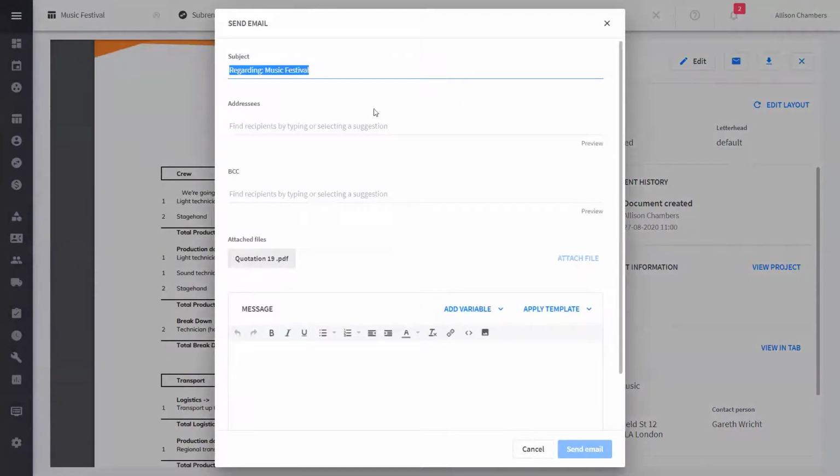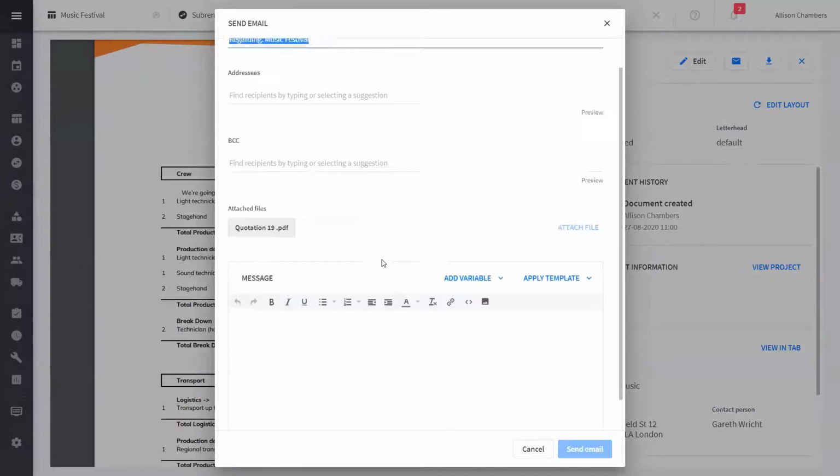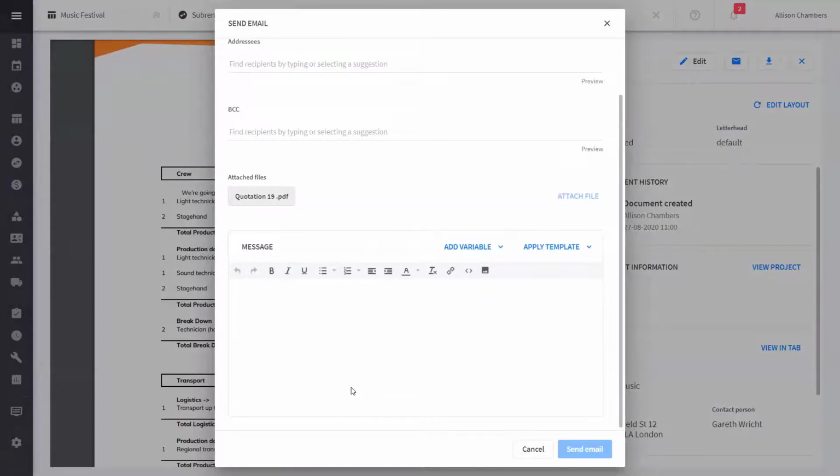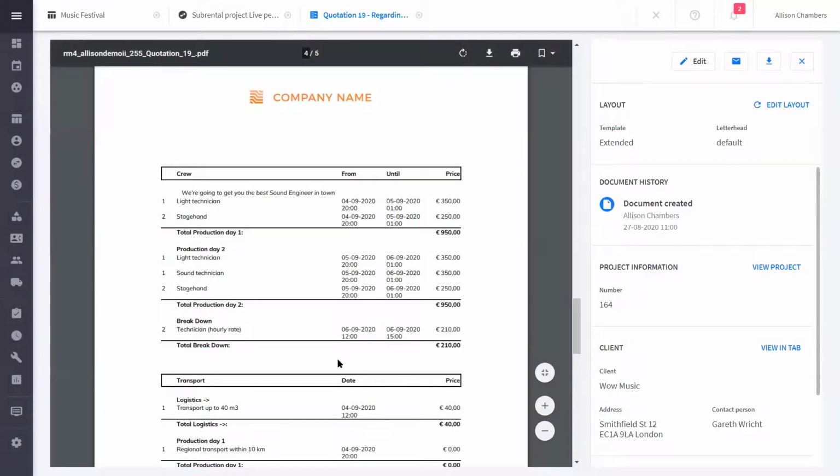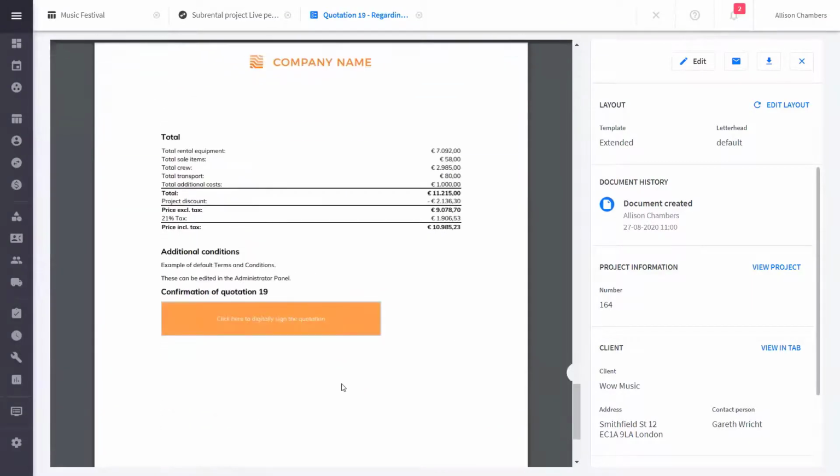You'll add their email address, and also I recommend BCCing yourself as well. That way you can keep track of the messages you send out in your own inbox. And then, of course, you can add a nice message here in the email. You can use the template so that you're not writing an email from scratch every time. And then once you send this email out, your project status will change to pending, meaning that it is pending confirmation from your customer. And then when your customer receives this, they have the option to digitally sign the quotation.